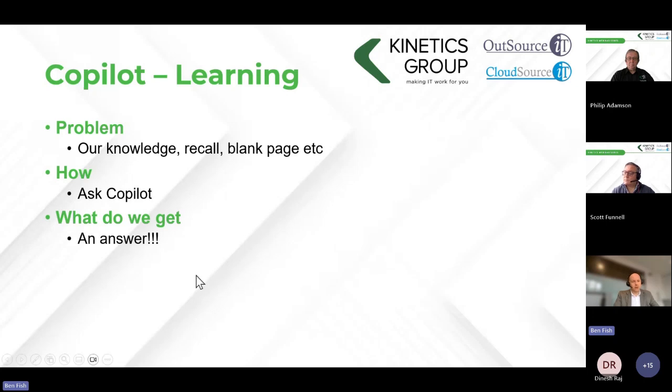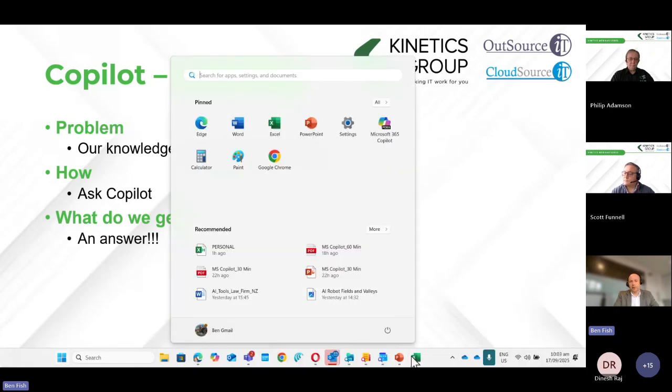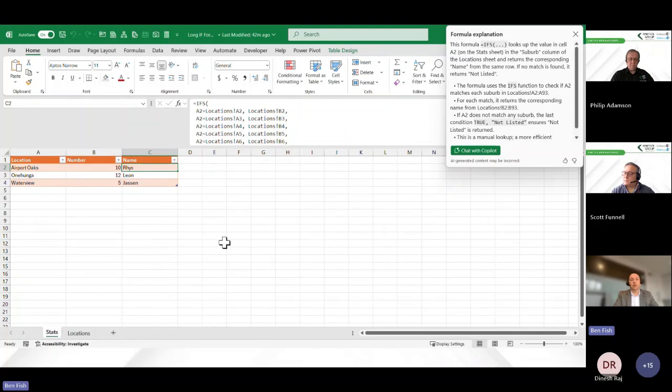Right. So I'm just going to switch over and show you a quick example of where I've really found it useful, not only for myself, but also assisting clients. And that's actually getting help around complex formulas or long formulas. They might not actually be that complex, but they might be quite long within Excel.